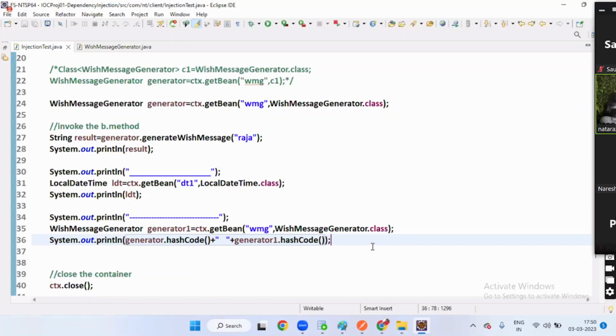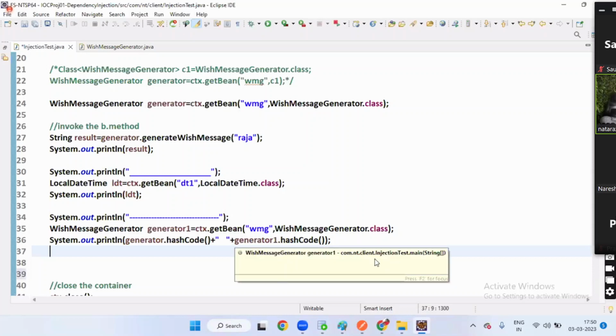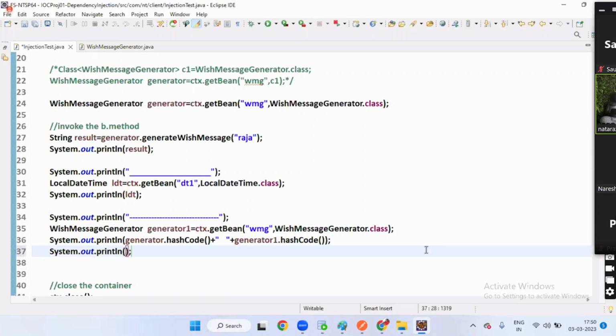Okay, how to confirm whether that object is reused or not? Just a minute. Generator and generator1 both are pointing to the same object or not? The double equals operator checks whether both references are pointing to the same object or not. generator == generator1, question mark.